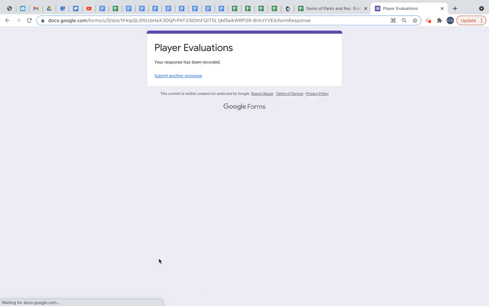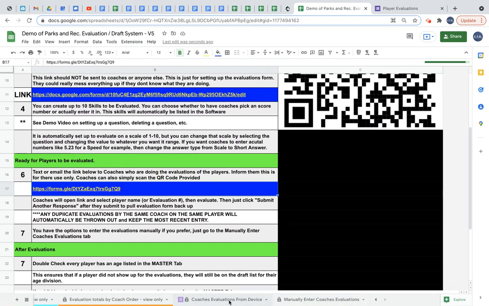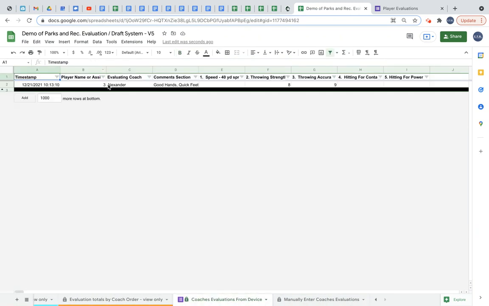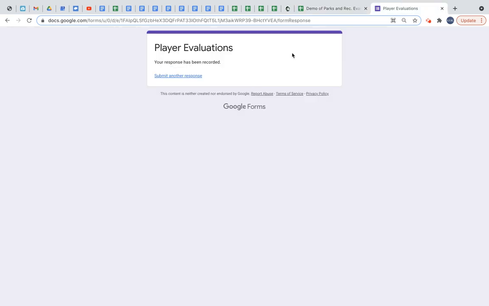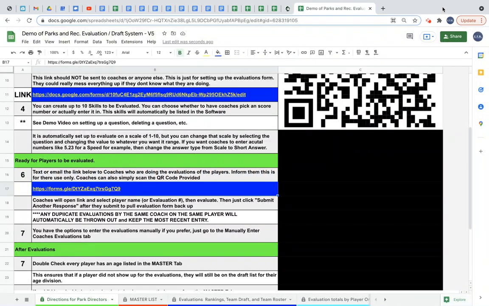So when they submit on their phone, this pulls up, the submit is gone, it's been entered. And in fact, it's right here, just to show you real quick. We'll get more detail on this later, but those evaluations come right here. Player number 3, coach is Alexander. Good, quick hands, good hands, quick feet, 8 and 9. So you can see that right there. That's where that goes. And if they need to do another response, they simply click this on their phone, and it's ready to go again. So there's how that works with a device.